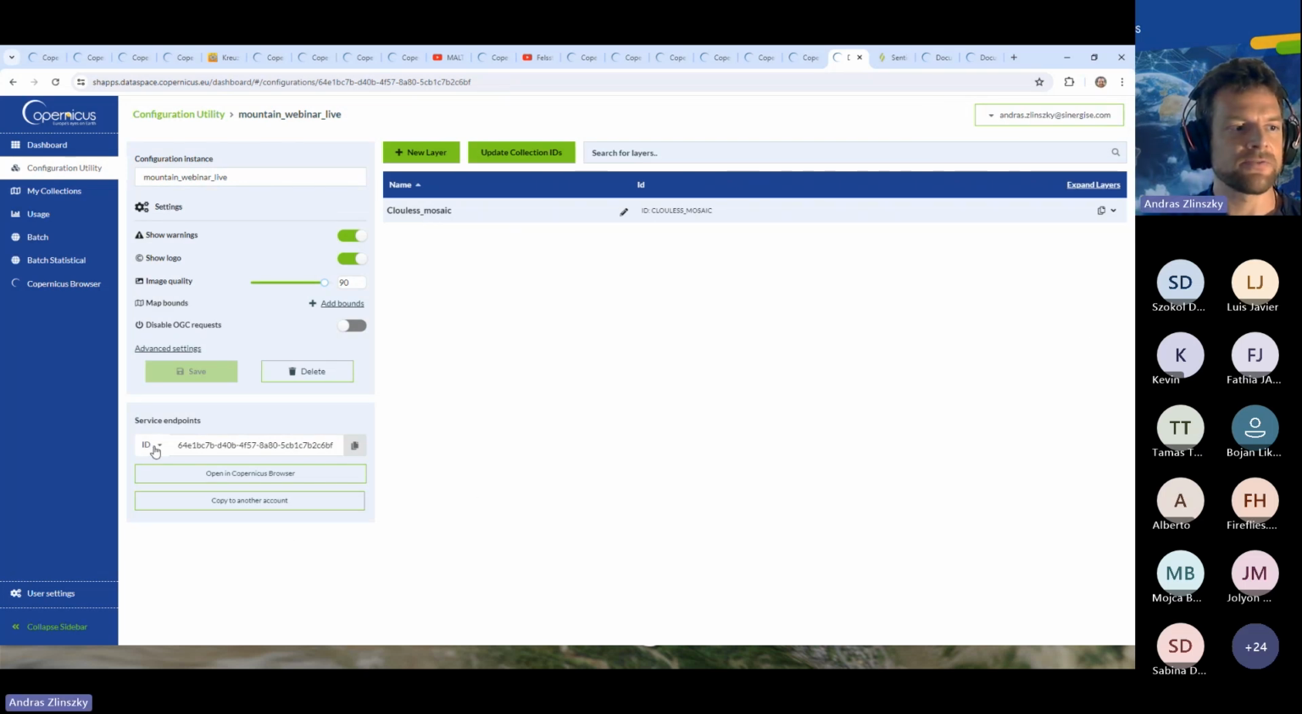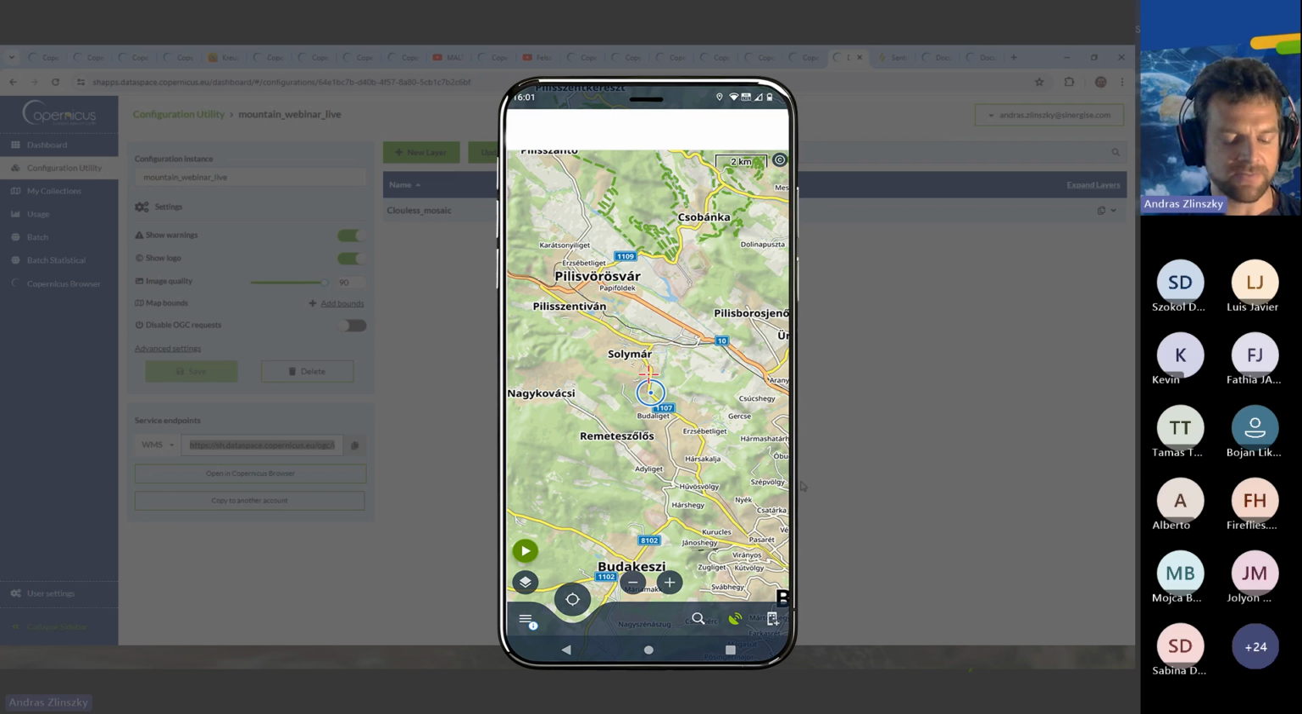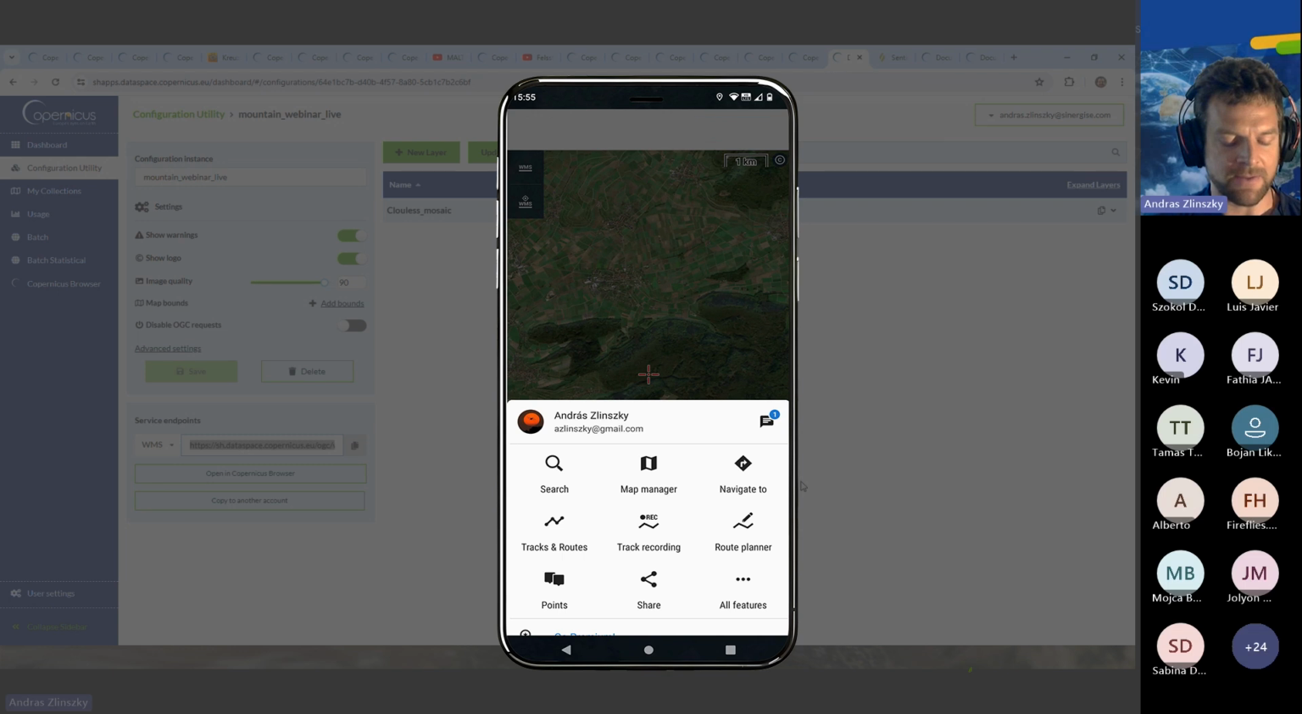And now under service endpoints, you can select WMS and you can copy this. I can't really show much of what's going on my phone on screen, but if you open up your mapping application, there's going to be something like a map manager or a map layer window. In Locus, it's called the map manager.